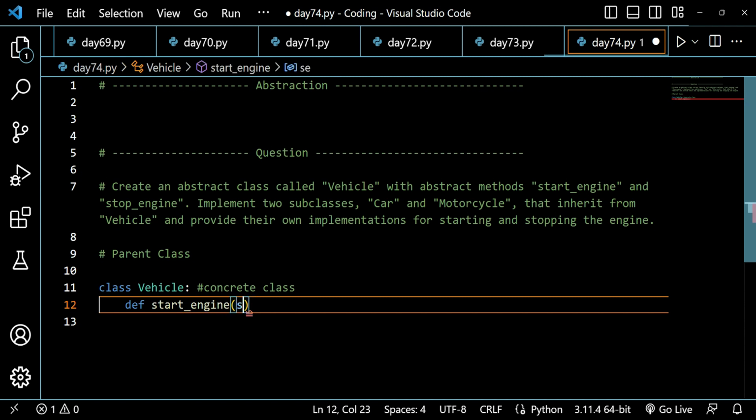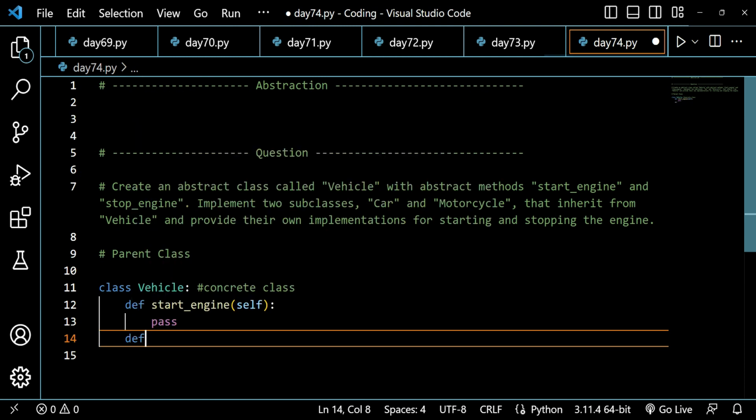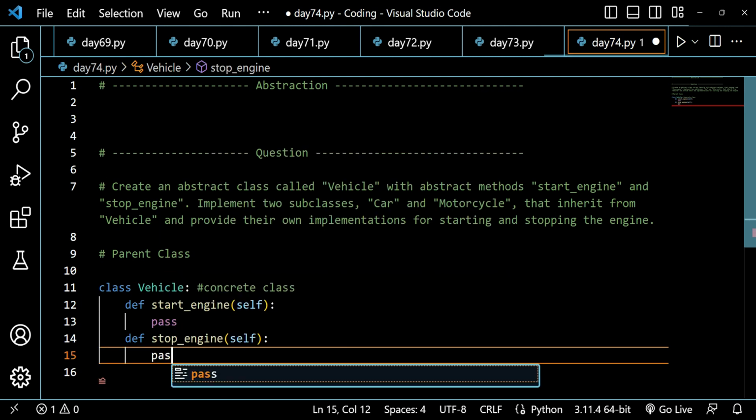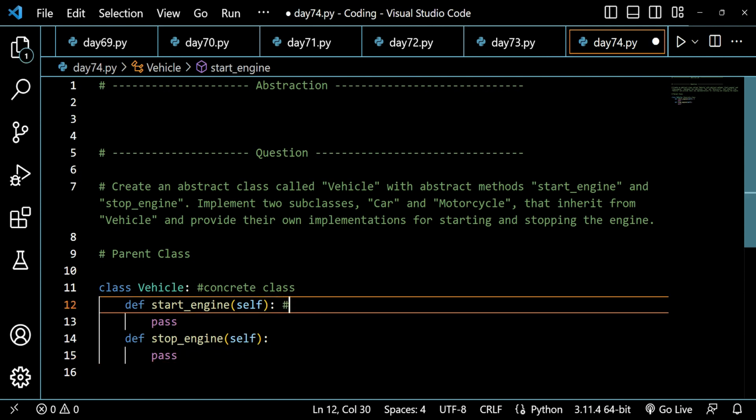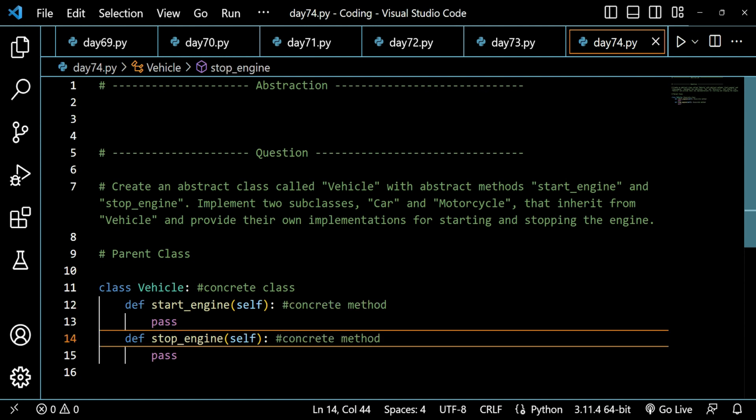and we will just pass this method, and again we will be creating one more method that will be our stop_engine, and again we will just pass. Now all of these are concrete: concrete class, concrete methods. So what is concrete? Concrete means it's not hidden.